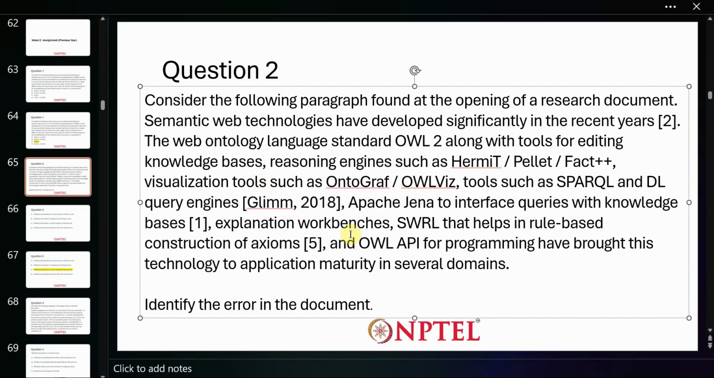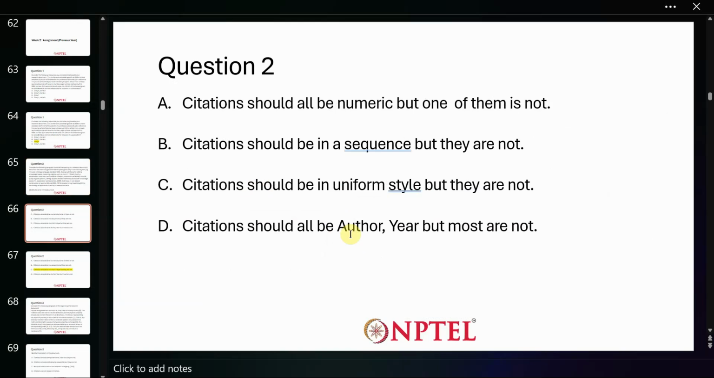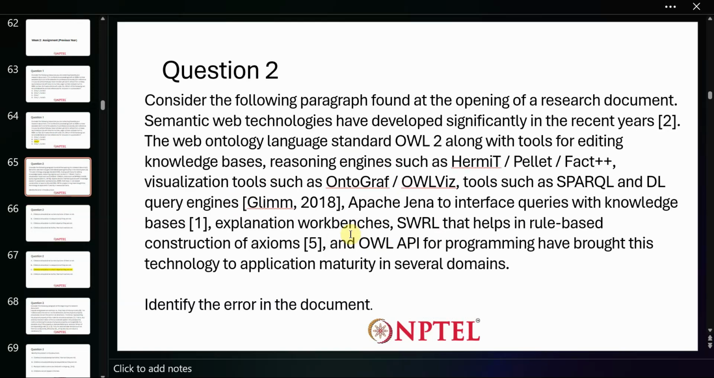In case this is an MSQ, then we can select both. Yeah, you can select both. So the first priority is uniformity. You can go with any style. So the sequence.